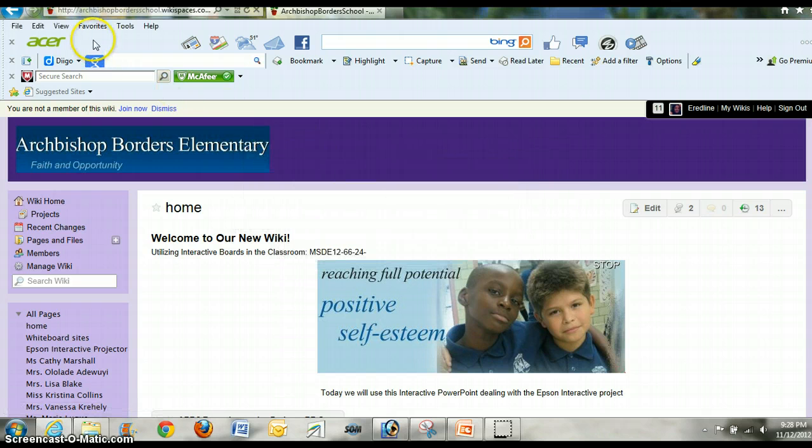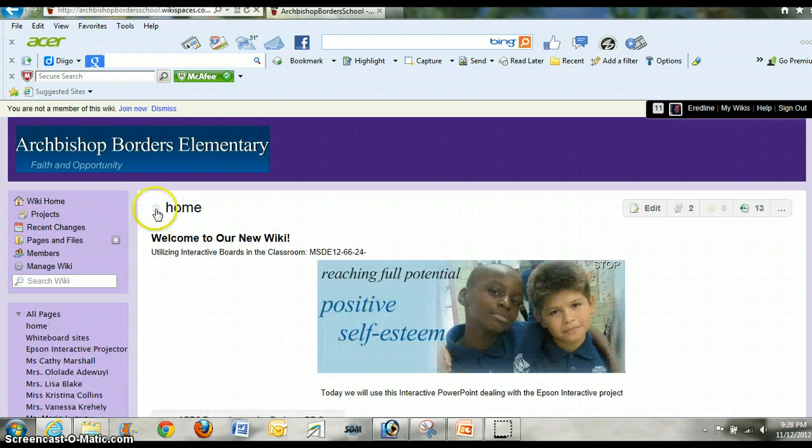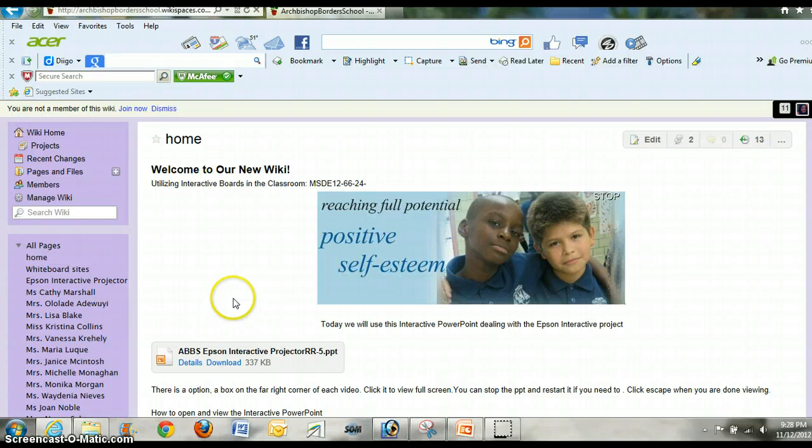So that when you bring your children here and you open up the web, they can go to Favorites and then go to Archbishop Borders School Home. The reason you want them to do that is you're going to share websites for them so that they don't have to type in web addresses. Here's the web address. Sometimes it's referred to as the URL.